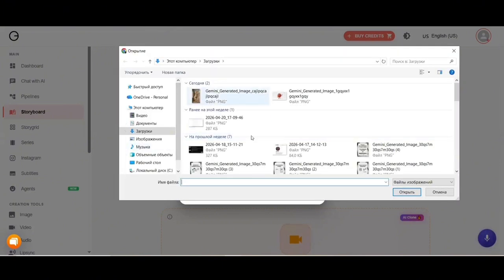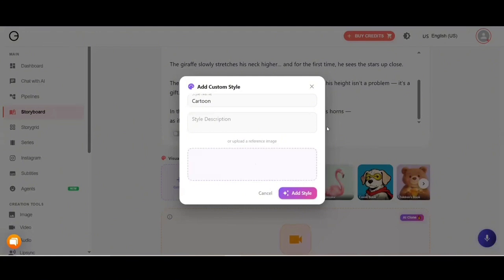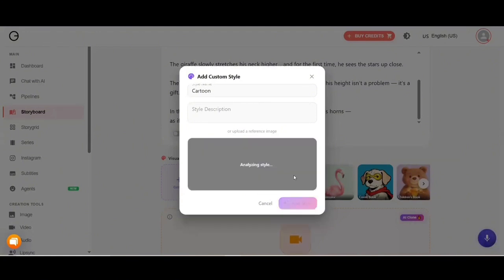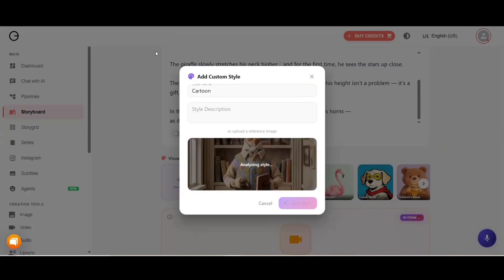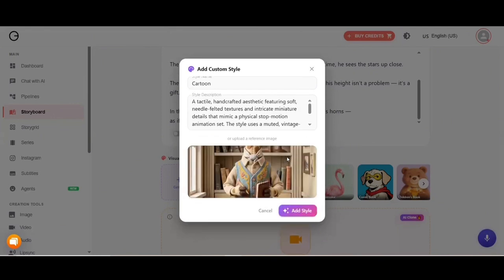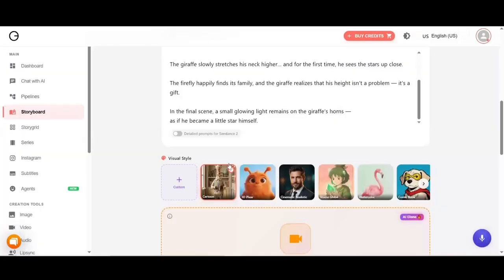I wanted to make a cartoon in the style of Mr. Fox, so that it would look a bit like stop-motion puppetry, with visible textures. I've already drawn it in Gemini. I upload this image here. It analyzes the style. Next, we click Add Style. And now our custom style is selected.